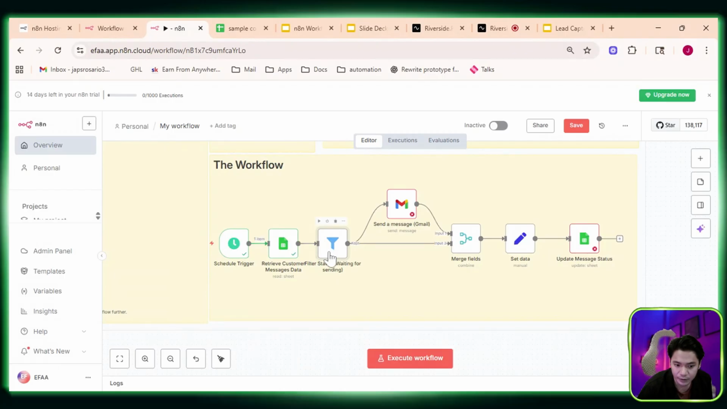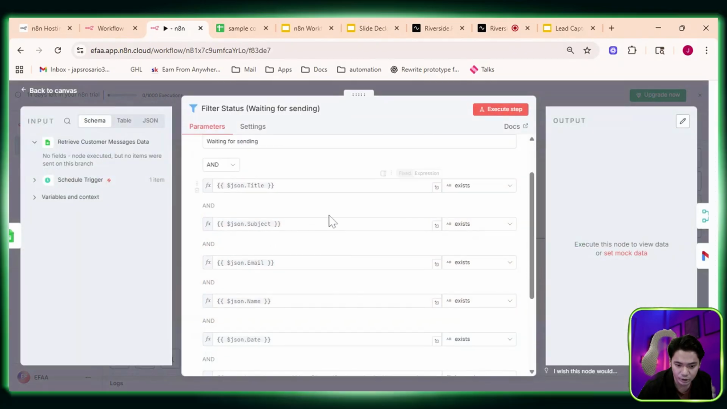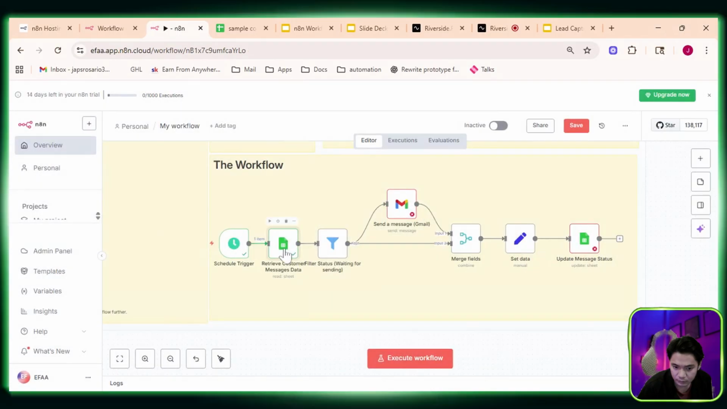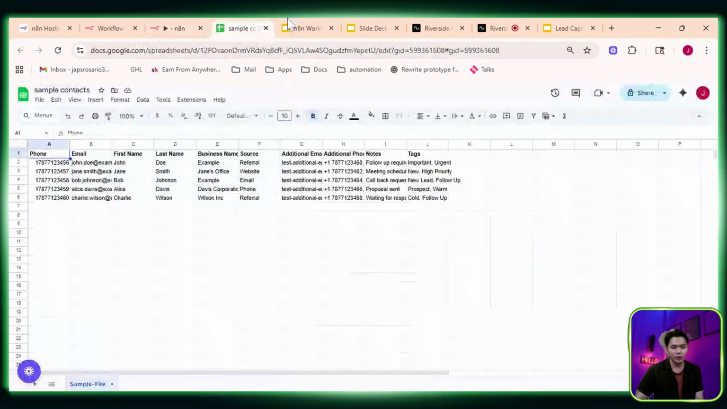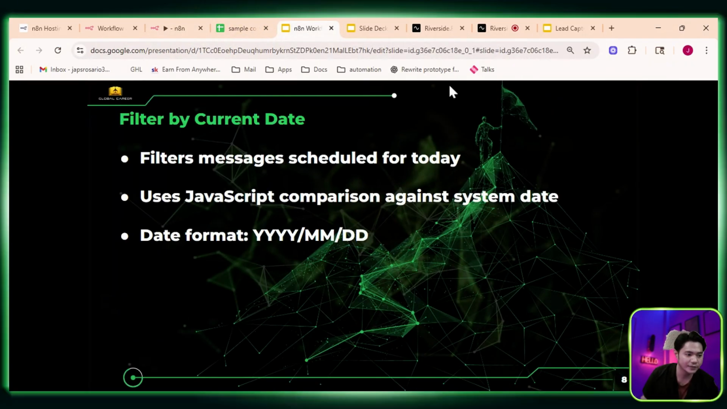All right, filter by current date. Let's check that in here. Yeah. So it filters messages scheduled for today. That node checks the date column and compares it with today's date. So in that way, only the messages meant to go out today are processed. So if the date doesn't match, they will be skipped. So the date format that you need to have is year, month, and date. So let's check that, year, month, and date. All right.